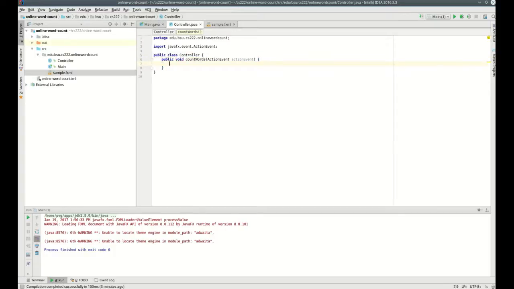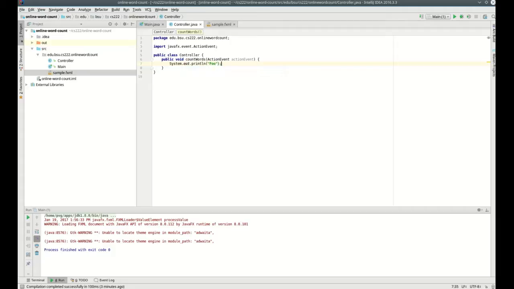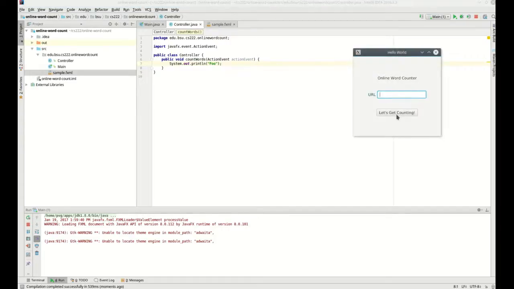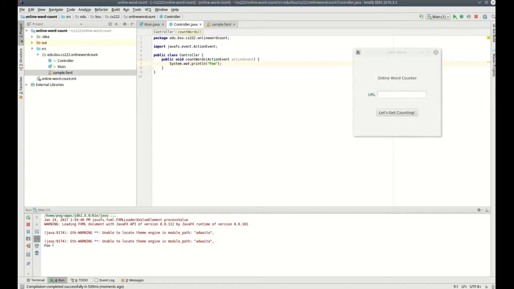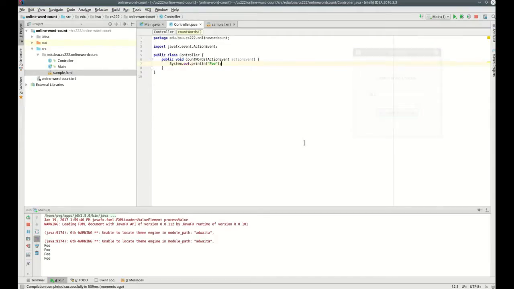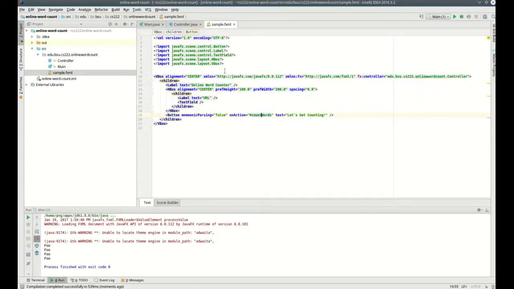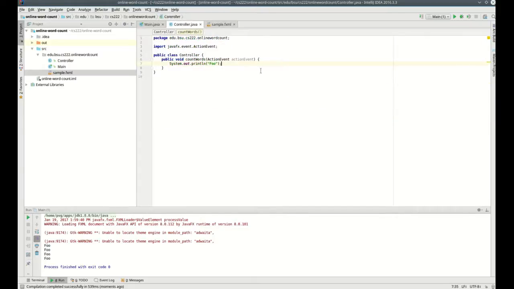So if I want to just do a very, very simple proof of concept, I can say that, and let's run this again. Now we've got a button. I can click on it, and you see it says foo down here. Nice. All right, so all those pieces now fit together, right? So main is really just a bootstrapping, right? It's really just doing some very simple stuff to kick off the application. The view is all in sample.fxml, and the behavior is in the controller.